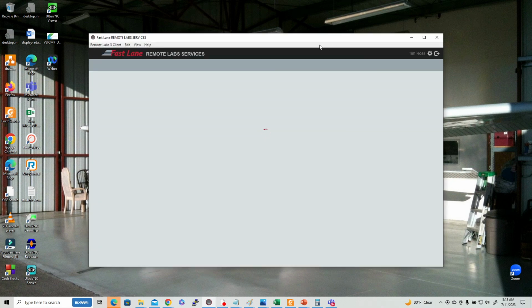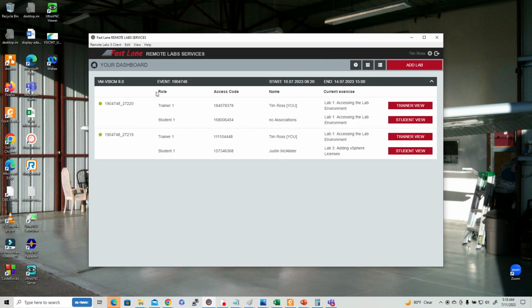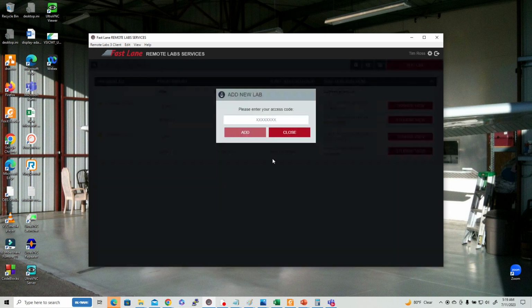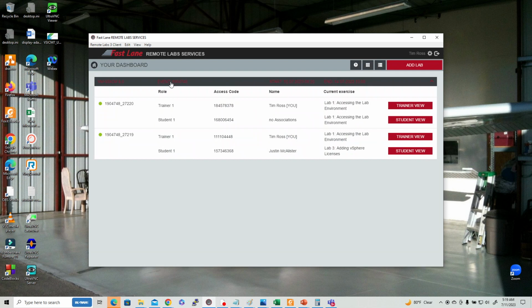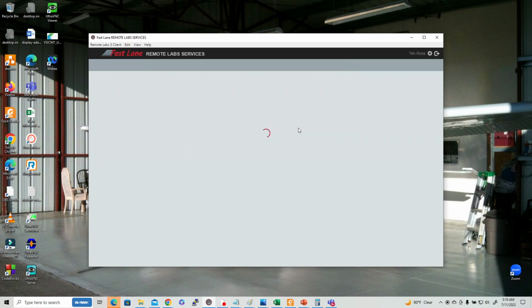After you log in, you won't see a view quite like this. This is the instructor view. You'll see a view like the second one here, the student view. Before you go to the student view, in the lower left or lower right there is usually an Add Lab, and you enter the code given to you by your instructor and click Add. Then it comes up like this after you have the code in there. Then you're going to click on Launch Lab or Student View.